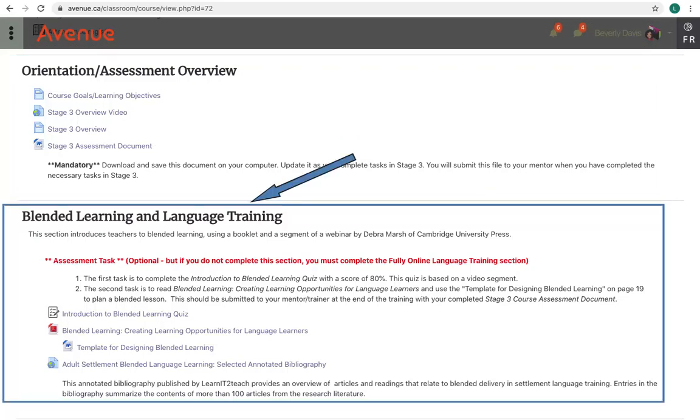The blended learning and language training session in the course is optional. If instructors choose to skip this section, they must complete the next section, the fully online language training section, which we'll come to in a minute.